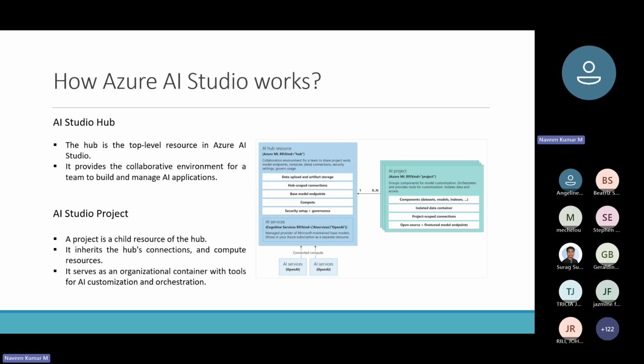Now let's move into how this AI Studio works. So in AI Studio, there are two main components. We can say hub and project. If you want to do any development in AI Studio, you have to go through this. You have to create a hub, you have to create a project, and then you do all your development activities. We have a core component separately, but these two are the main.